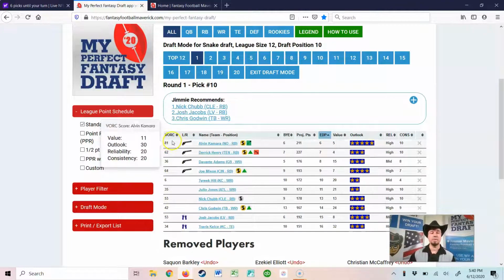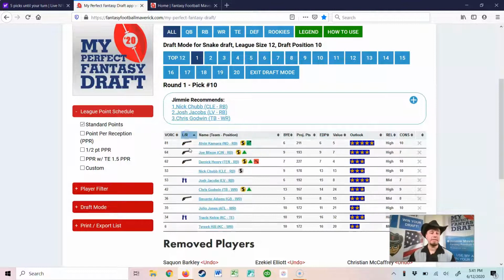The highest VORK score of this round for us would be Alvin Kamara, who is a long shot. That's what the gun means. These are long shots. Less than a 50-50 chance that they would make it to us at our pick. You can also see little hands, and the little hands mean reaches. And what that means is those players will be long shots on our next pick. So if you really want that player, you should take him now, or you can gamble. In this case, our top choice, Josh Jacobs, is a reach, so we could gamble and hope that he's still available for our next pick, but I'll tell you what, I'm going to take the sure thing.